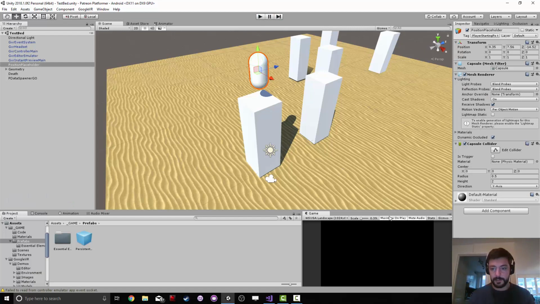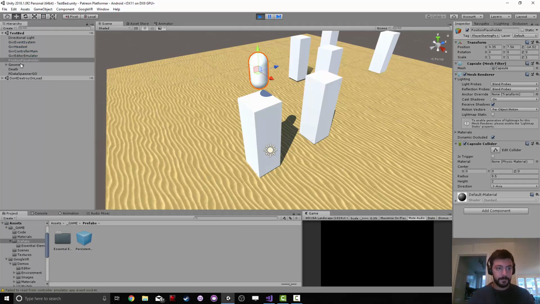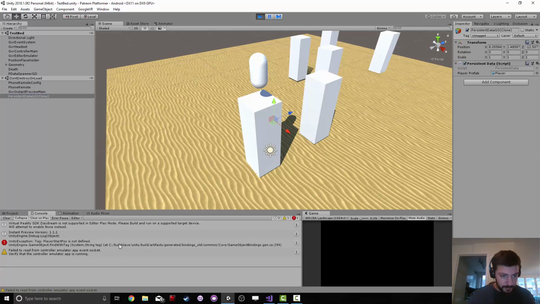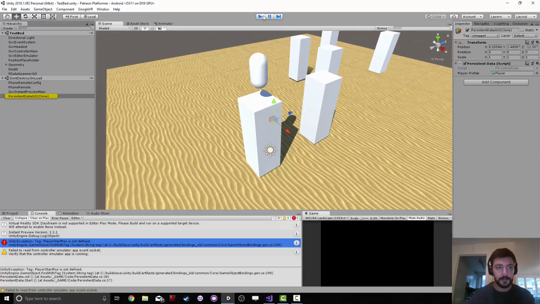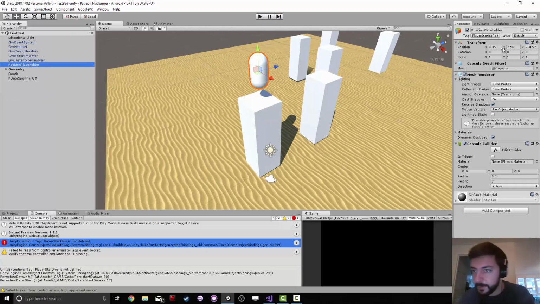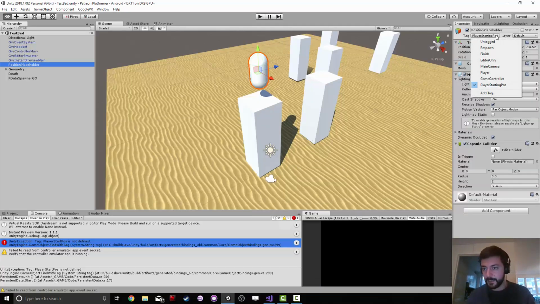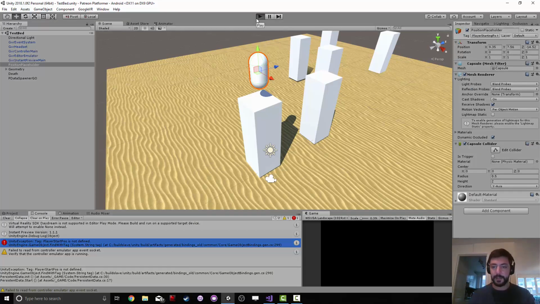Right, just a second. Let's not maximize and play. I want to see what's going on in the hierarchy. Persistent data gets created, but doesn't actually spawn the player. Let's see. Player start pause is not defined. What have I called it? Player starting pause. My bad. That happens every time. You know, it's tags. Player starting pause. That should be okay, and I should be able to play the game now.